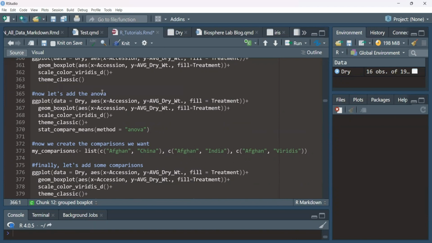This is often done with an ANOVA, and that's what we're going to be using today. Same formula as before: ggplot, your data, accession, dry weight, fill is the treatment. You're doing the box plot again. This looks just the same. We are only adding this final line to this one, at least.